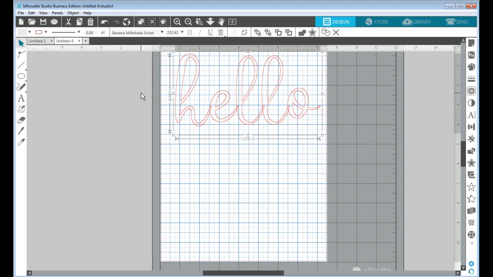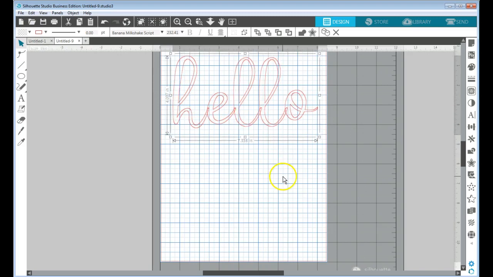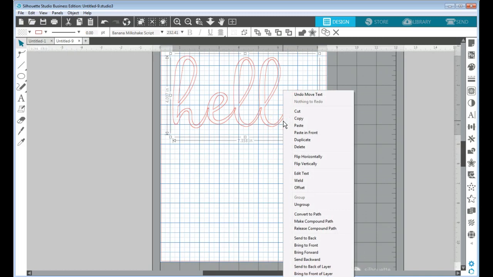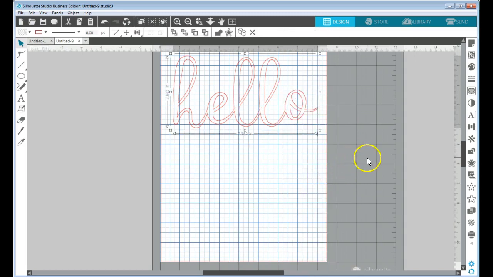I have all this text selected, and one of the ways to weld in Silhouette Studio is to just simply right-click, and now you have this drop-down menu, and you can go down to Weld. Now when I click on Weld, it takes me to the shape that has all those little joins that you saw before all welded together, and now this will cut out smoothly on your cutting machine.